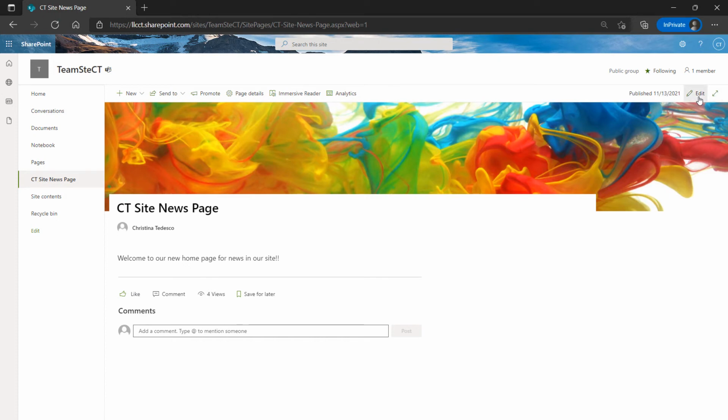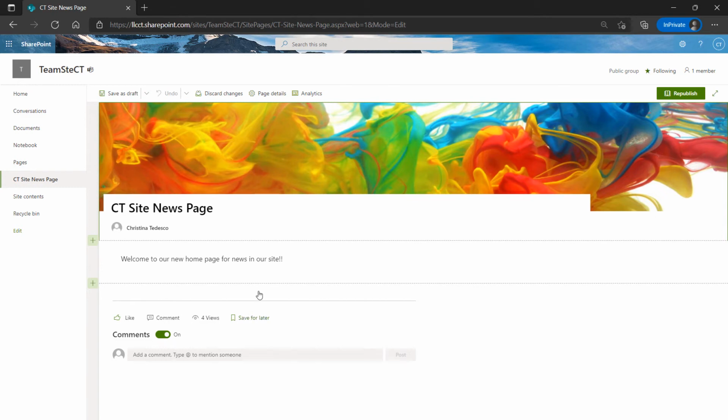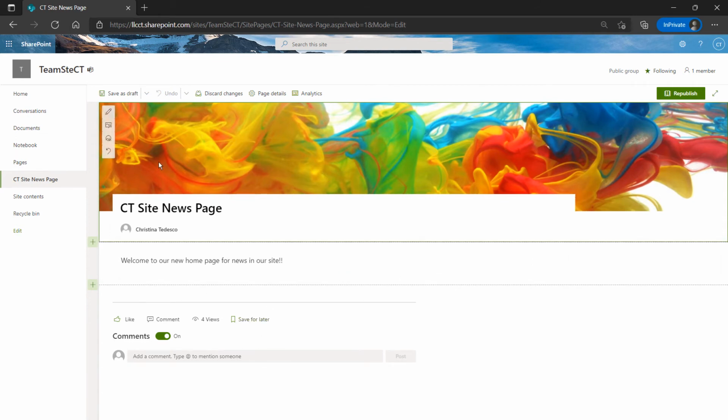So I'm going to go up here to the right-hand corner. I'm going to click on Edit, and that's going to put my page in edit mode. And you see here what we saw when we created the page, the separation of the web parts that are currently in here. So let's look at this in a little bit more detail. So if I click on the actual web part, I see some icons over here on the left-hand side that tell me what I can do with this web part. So let's look at this.